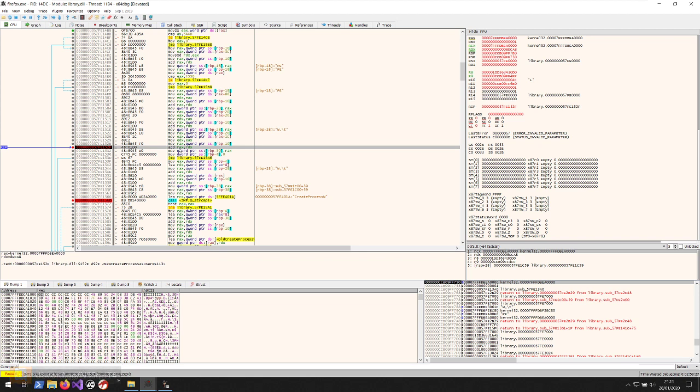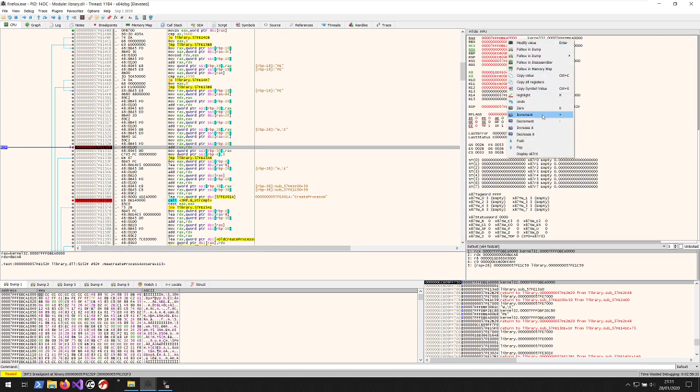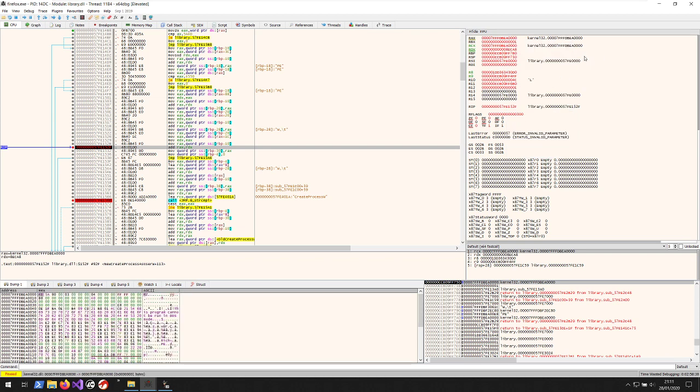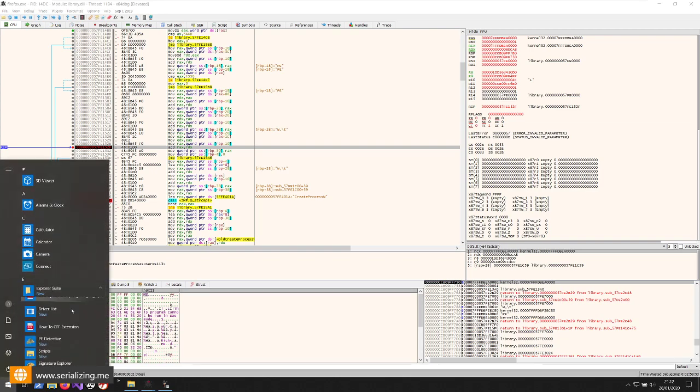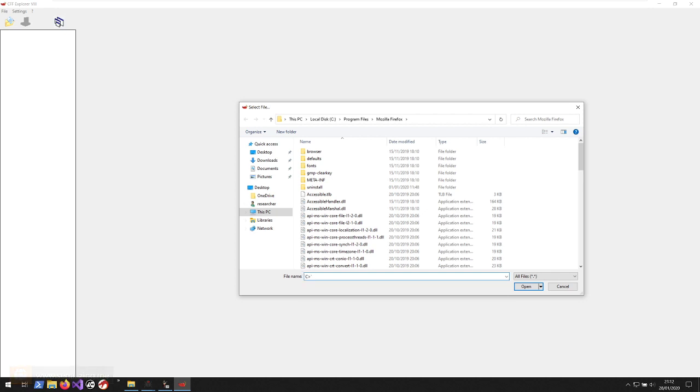So RAX is currently pointing to, following in dump, kernel32.dll, which is correct. And then we're going to add the offset, RDX 8ECA8. So let's just go to here. Let's open... wrong keyboard. Oh my god. Hit this thing. What is it? Yeah.